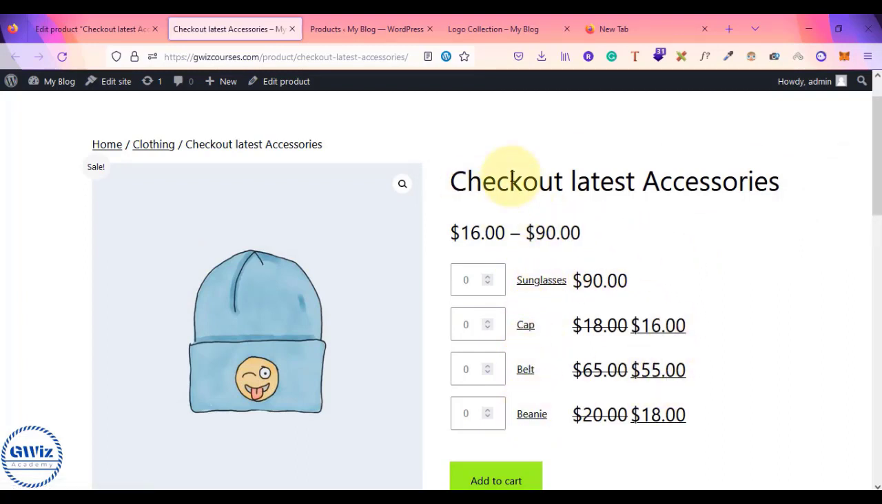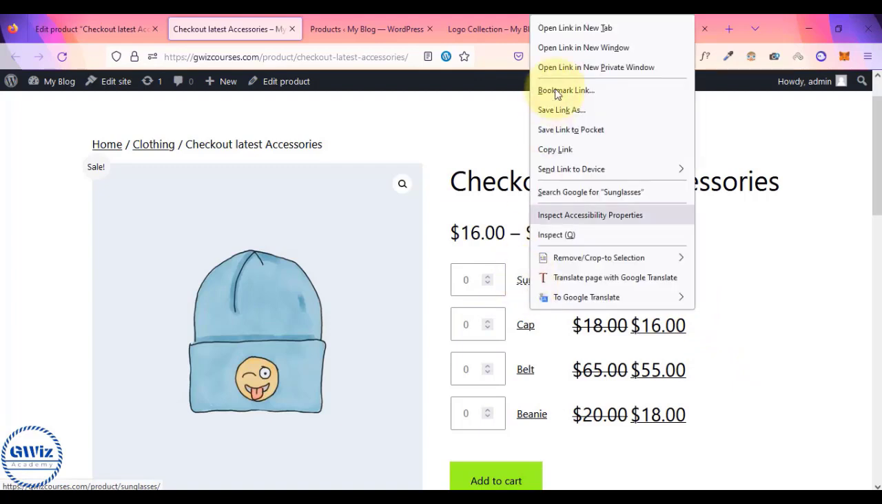So if you have t-shirts, check out our latest t-shirts and add all those t-shirts over here, so that they can select which t-shirt they want to add and they can just check out. And if they want to know more details about that particular product, they can simply click on this link and they'll be redirected to that particular product page.